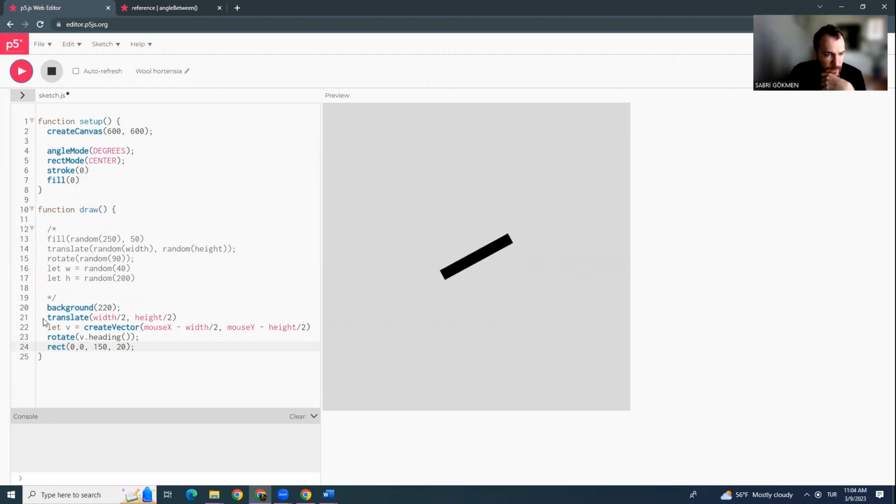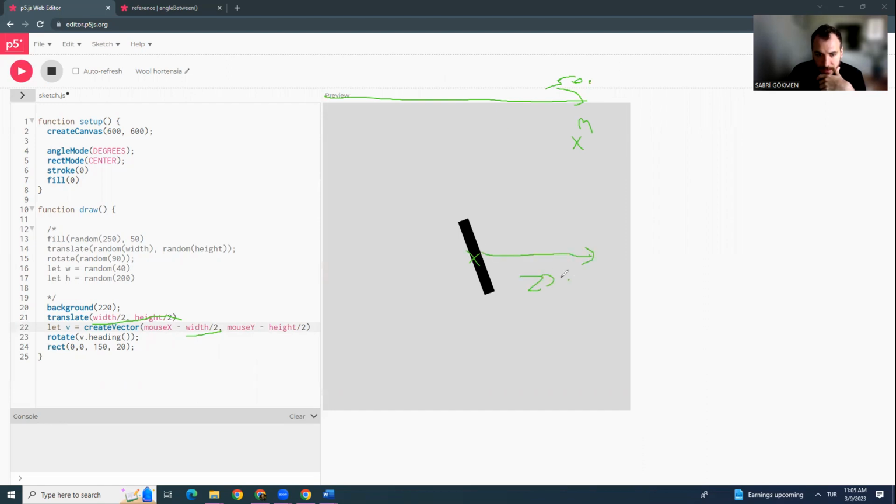What it's doing is translating the origin to the center of the canvas. Then I'm getting a vector. The way I calculate the vector is I have a mouseX and Y location, right? Let's say my mouse is at this location, and this is the origin, width divided by 2, height divided by 2. When I do the vector calculation, I'm subtracting this value from the x location. Imagine if my x is 500 and my width divided by 2 is 300, so I'm getting 200. And then it's mouseY minus height divided by 2, something like this, right? So I'm calculating a vector like this.